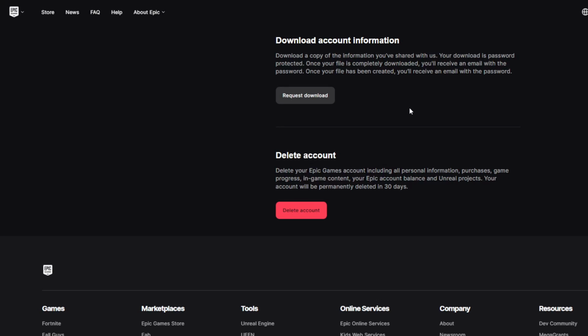If you change your mind after requesting deletion, you have 14 days to reactivate your account by logging into it. If you do not reactivate it, after 14 days, the deletion process is irreversible.